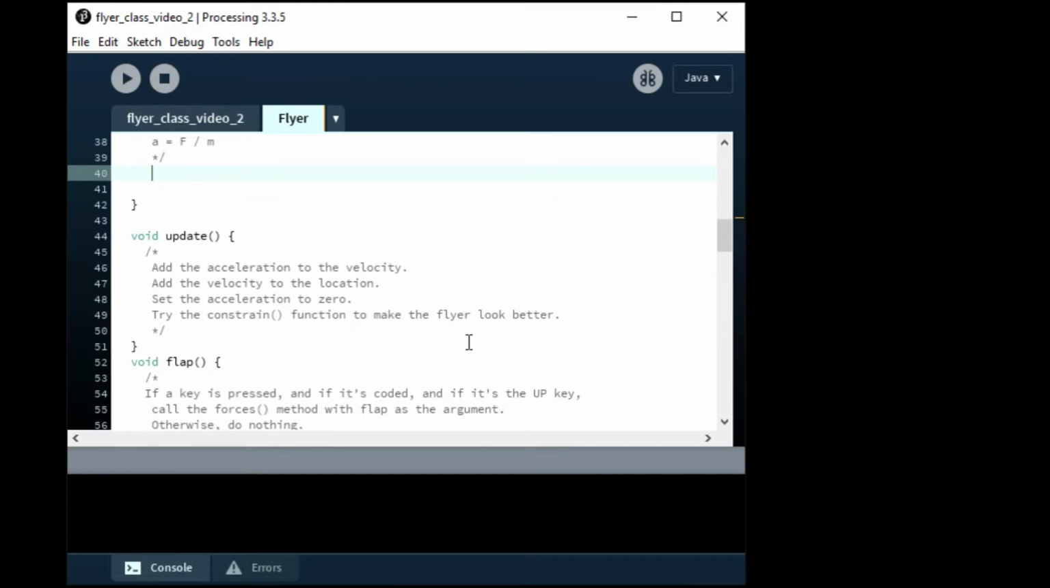First, you'll add an acceleration to the velocity. Then you add the velocity to the location. Then, this is an important note, you need to set the acceleration back to 0. Okay, if you don't do that, you get some really weird results. And I'm going to encourage you to try the constrain function. This will make things play a little bit better. You won't have huge velocities where the bird just immediately disappears off the top or the bottom of the screen.